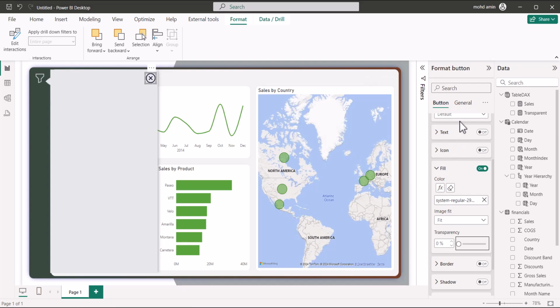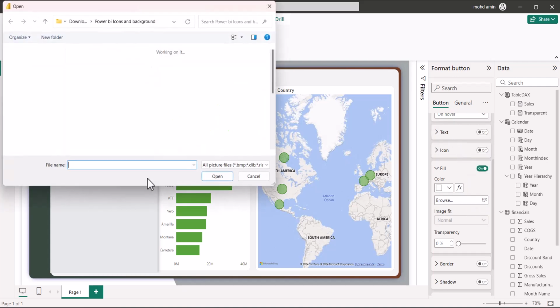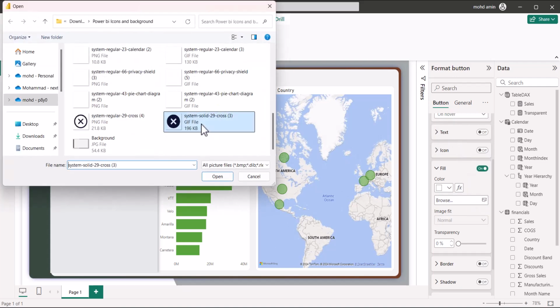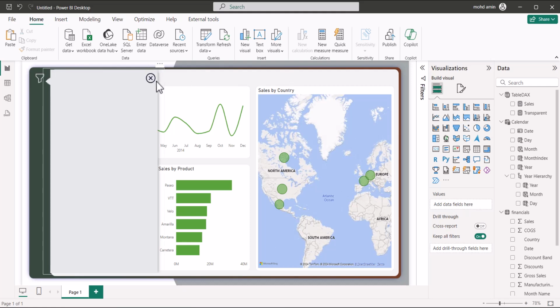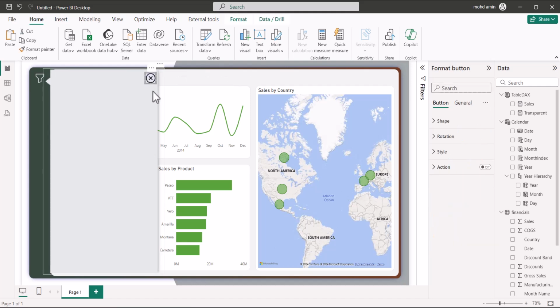Okay, this is the default. On over I want another icon. This should animate. It is this one, and as a fit, so it will look like this. Okay, this looks nice.